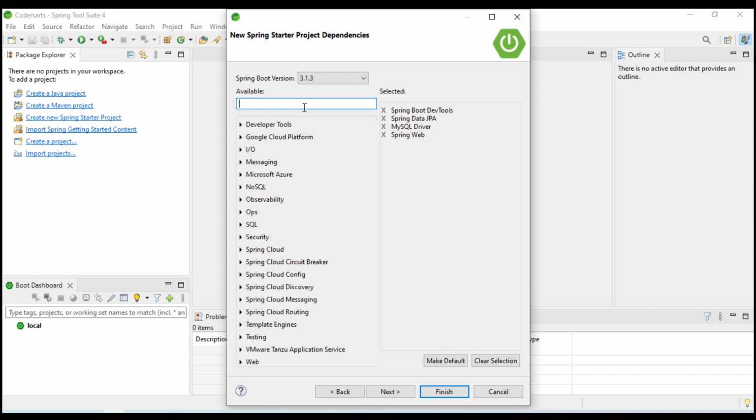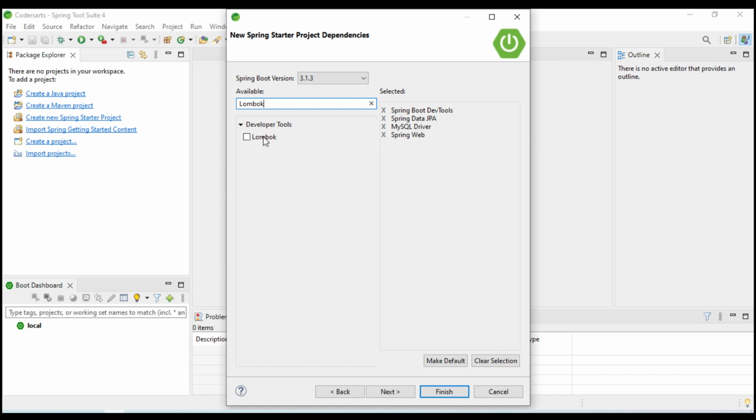We can also insert Lombok. This Lombok will give us shortcuts like getters and setters. We don't have to create the getter and setter for every class. By using this we can directly give an annotation, and it will create the getter, setter, constructor, and toString method directly.